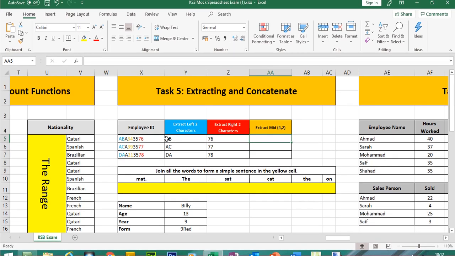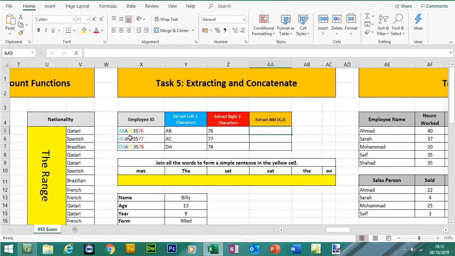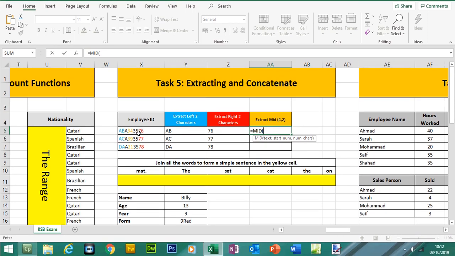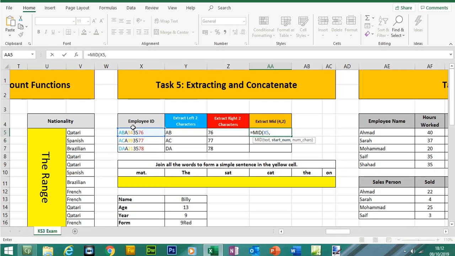Now what we want to do is extract the middle characters. So it's going to be these gold amber characters here. For MID, you have a slightly different part of this function, but it starts off the same. From which text do you want to extract the values? I want to extract from this text here. And then this is slightly different: where do you want to start extracting the characters from?